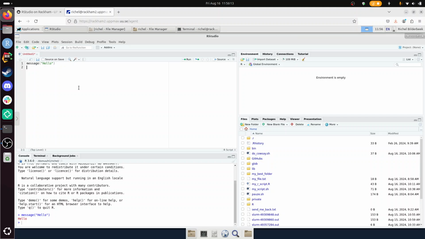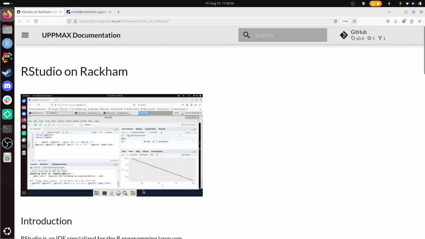Let's see, start Rstudio. I did that, and that means I am done. I have done it. So with that, I've showed you how to start Rstudio on Rackham.